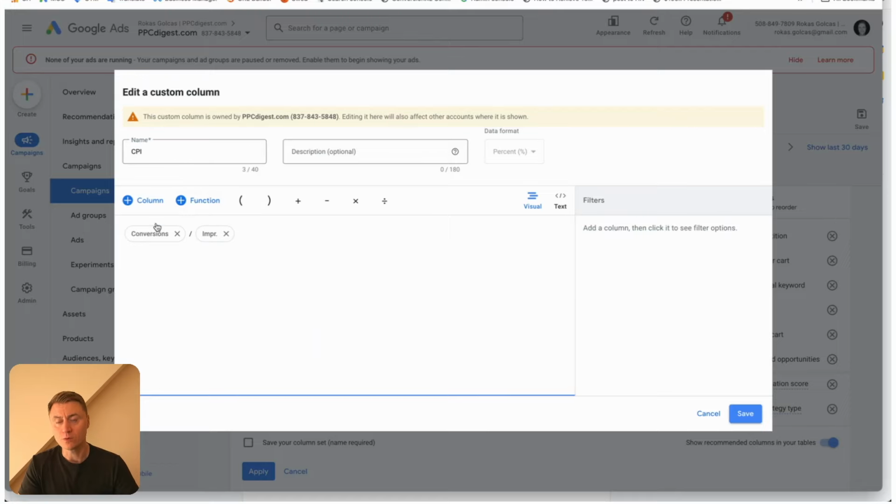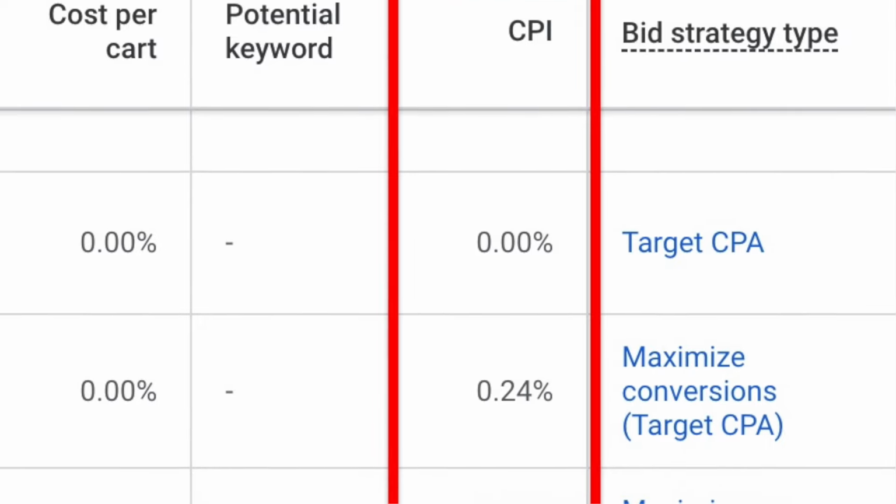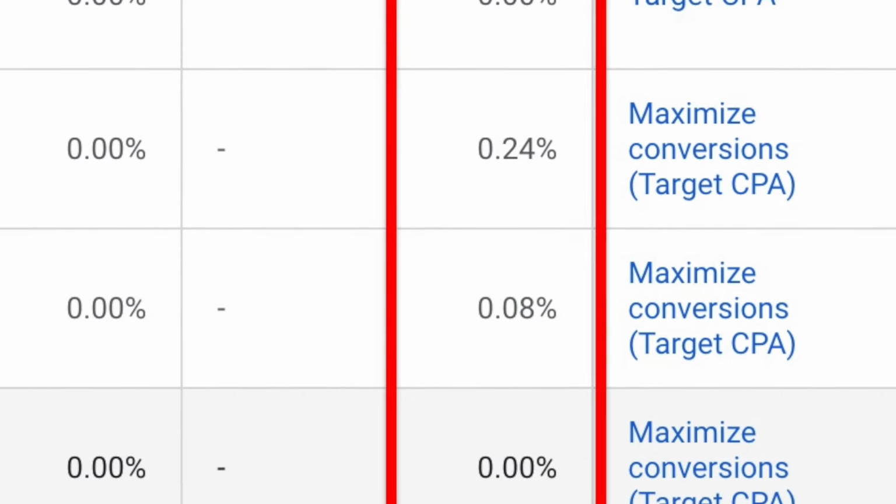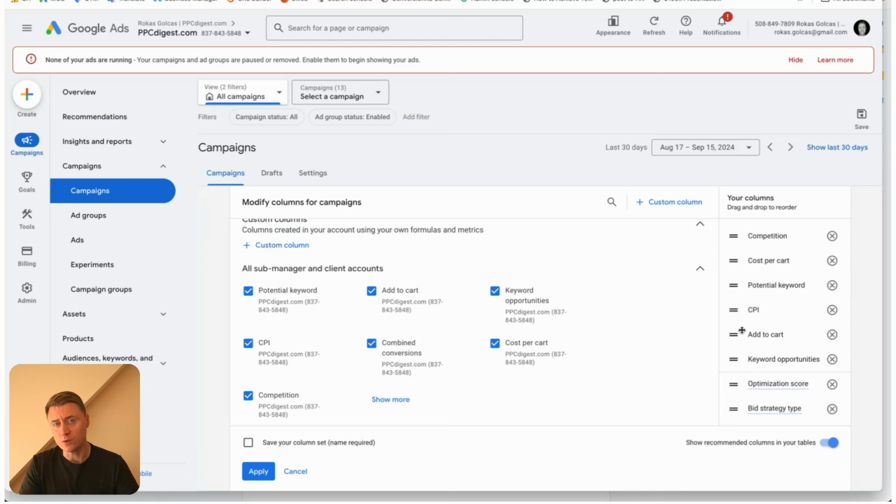But here's the formula. All you have to do is just take the conversions and divide them by impressions. Name the column CPI, which is conversion per impression, and you're done. Just select percentage here. Once you do, you can view your keywords and ads and campaigns and check what ads had high conversion per impression and see what you can do about it.